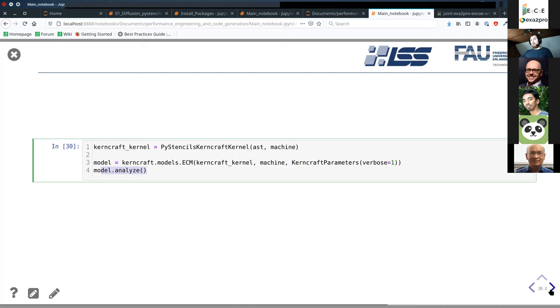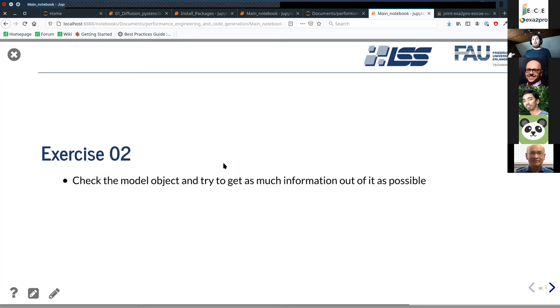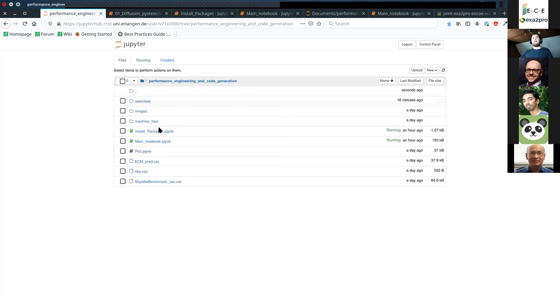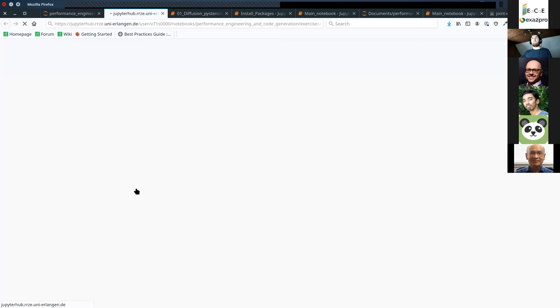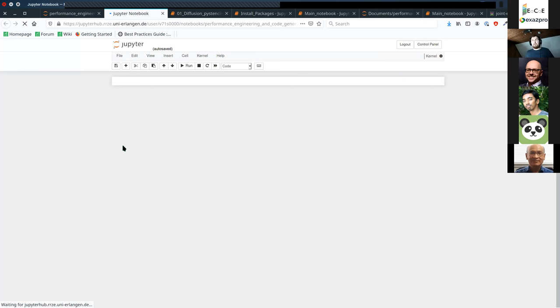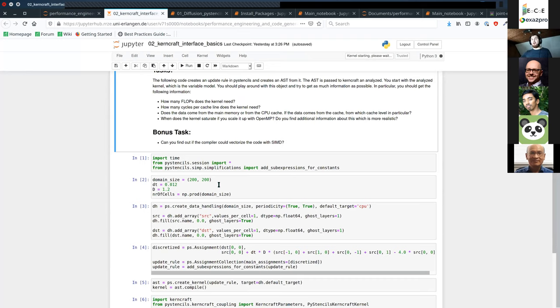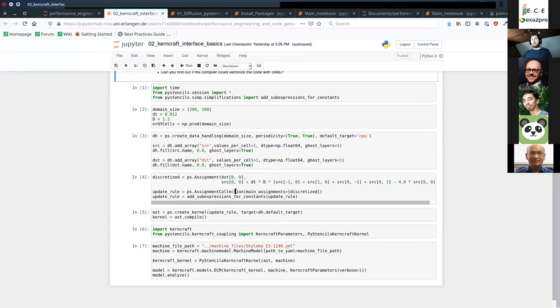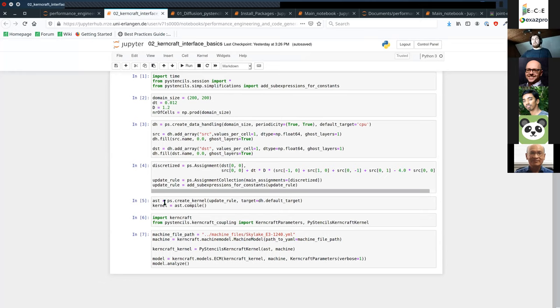And basically, this is then our second exercise. So I will show you around a little bit. So just one second again. Basically what we have here is yet again a notebook which defines all the necessary things. So again, our kernel we want to analyze, the diffusion equation from the first task, and the kernel is then created in cell 5. And from that, we have created the ECM model.